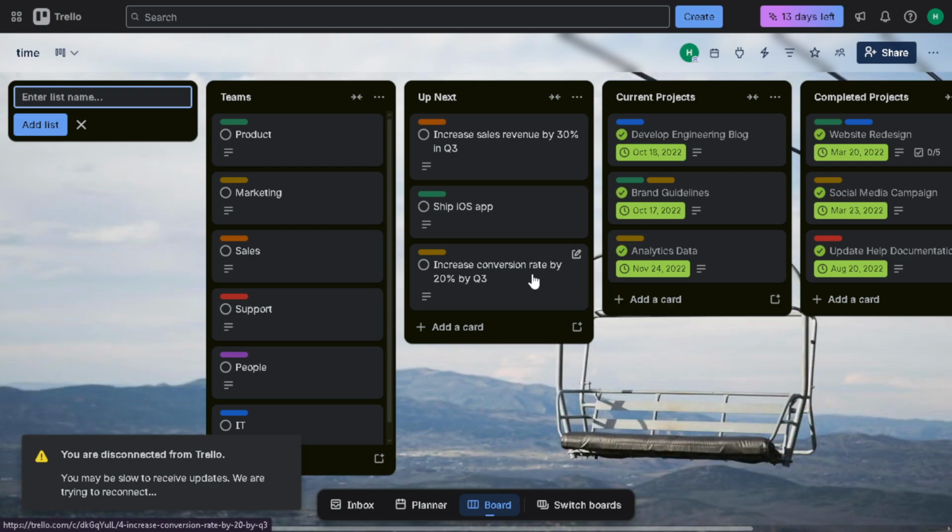Now comes the fun part. You can begin customizing the pre-configured lists and cards to better suit your specific project requirements. Feel free to add or remove lists, adjust card details, and make it your own. This customization is what makes Trello such a powerful tool for project management. And there you go. You've successfully created a Trello template from a board. Now you can replicate this process anytime you need to set up a new project.